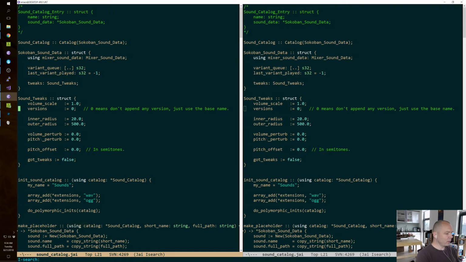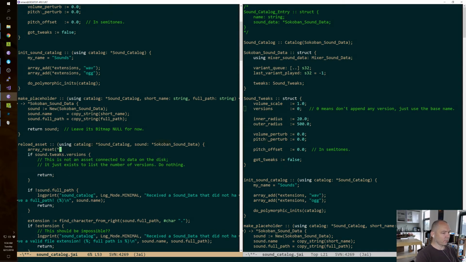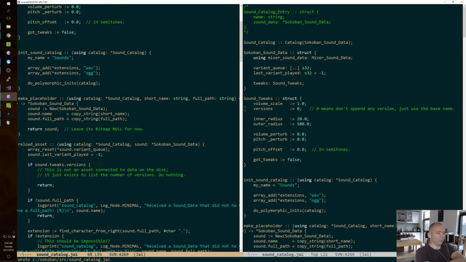When we reload the asset, we have to reset this stuff because we might have fewer variants or something when we edit that file, or we might have more. So if there's an existing shuffle, then that's no good.